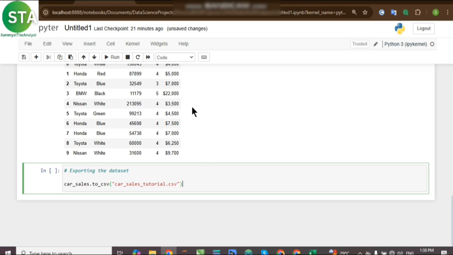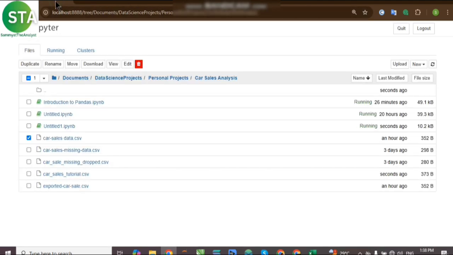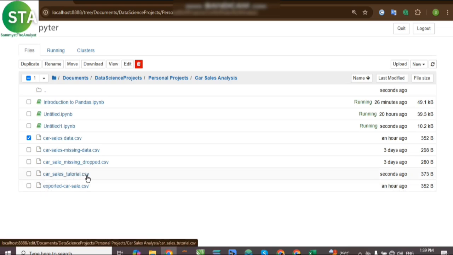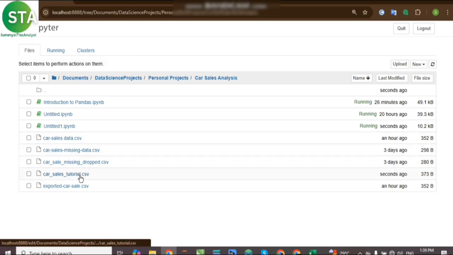So I'm going to run this, shift and enter. Car sales tutorial. Let's go to our folder and see if there is any file called car_sales_tutorial. Let's see. Can you see that? This is car_sales_tutorial.csv. Wow. So you can see that we've successfully exported the file.